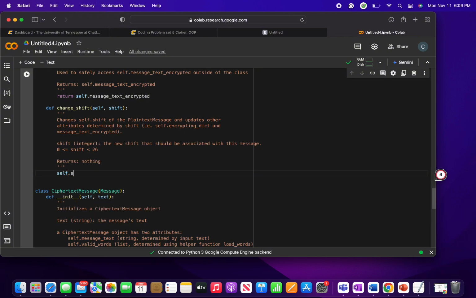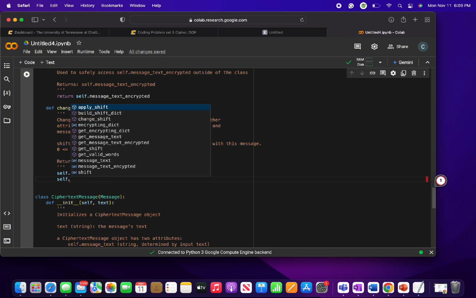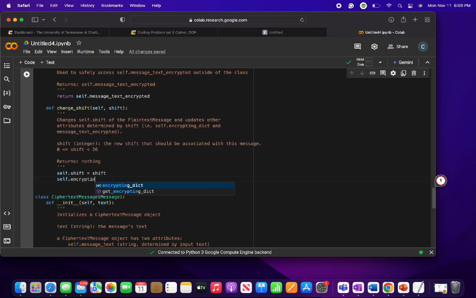For the change shift function, I do the exact same thing that I did for the init function, except I don't need to do the first line, which calls the parent constructor, because it's already within the same class. And basically, I type it all out here because I didn't realize I had already written all this out word for word, but I could have just copied and pasted.